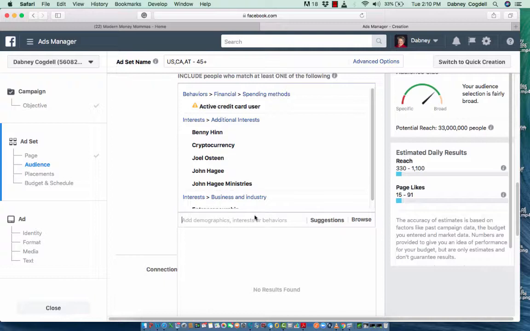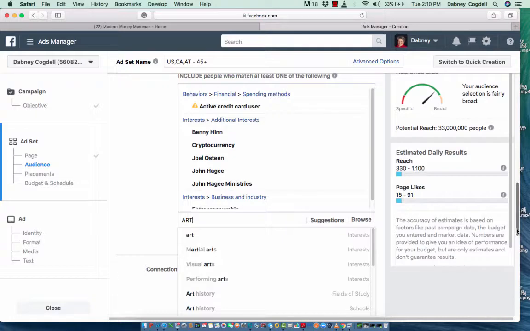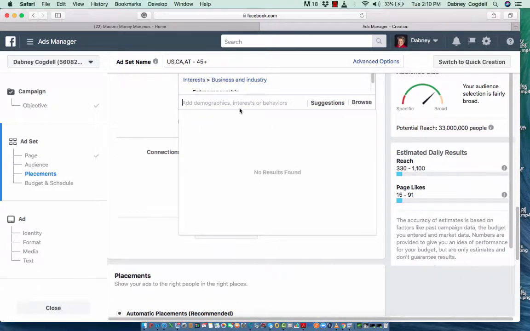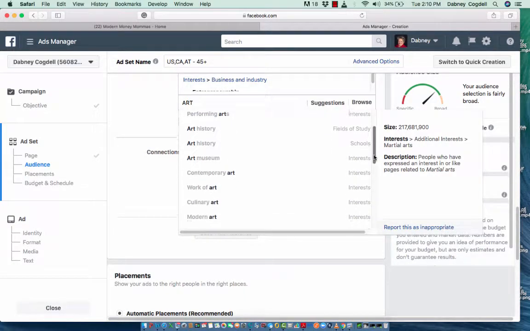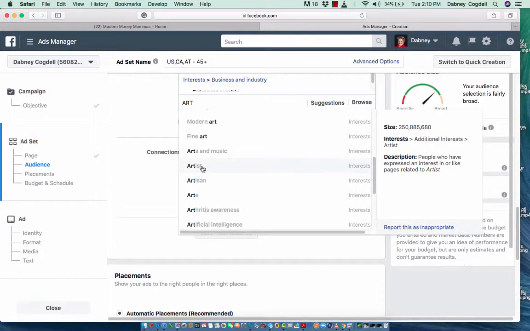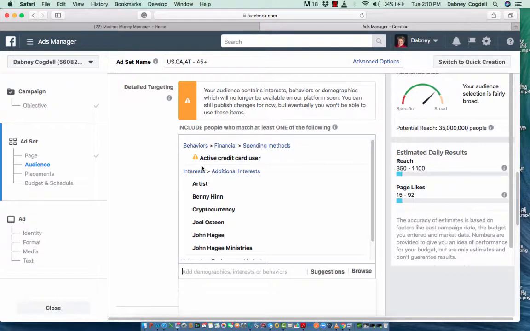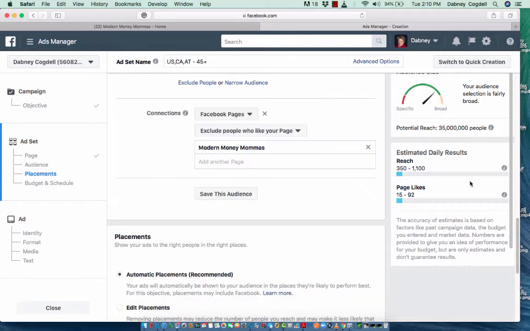And so maybe now we want to go to art. So we have art, martial arts, wait a minute. Art, martial arts, visual arts, performing arts, art history, art museum, contemporary arts, work of art, culinary, modern, fine arts and music, artists. Let's do more art, since these are things that people are interested in.